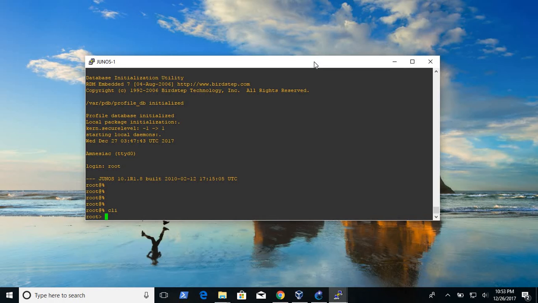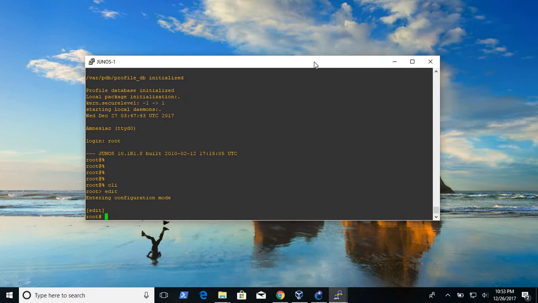So what we want to do is go into the configuration mode. You can either use the edit command, or you can use, for most of you Cisco guys out there, the configure command. So go into the configuration mode. Let's use the edit in this example. And there we are. Now we're in the configuration mode.